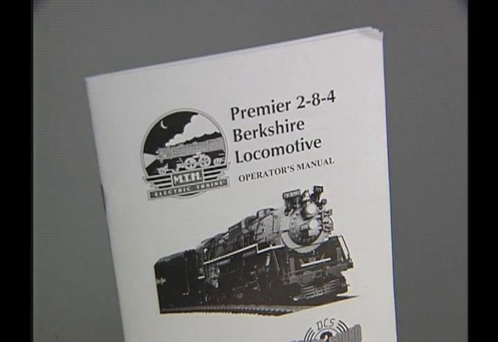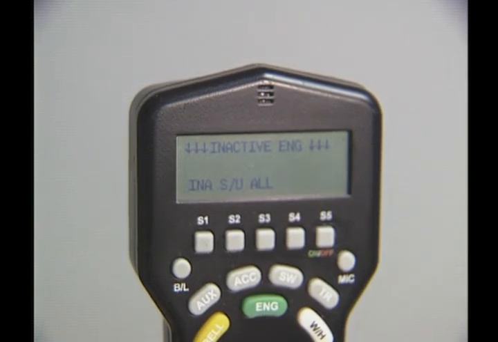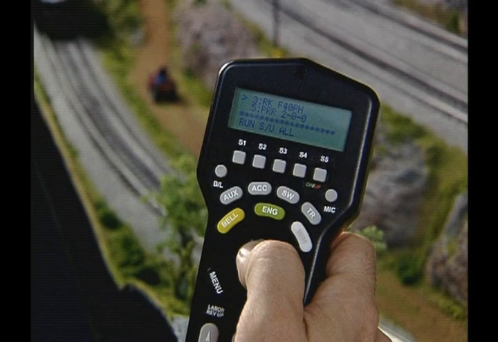Press the read button to tell the system to search for all accessible TIUs and AIUs in the system. You should do this whenever you add a new TIU or AIU to your railroad. You can also use read when you change engines, and the system will show you which engines are on the track.